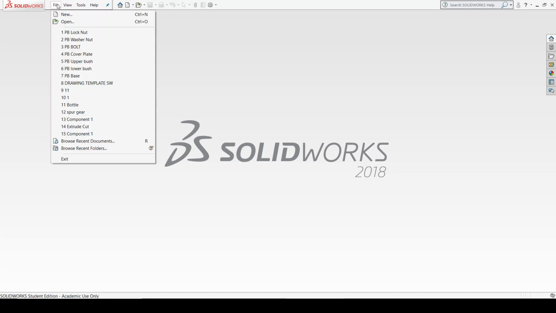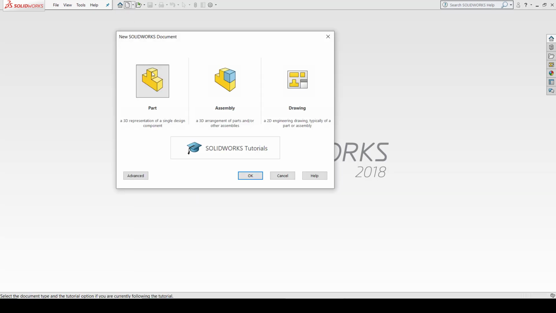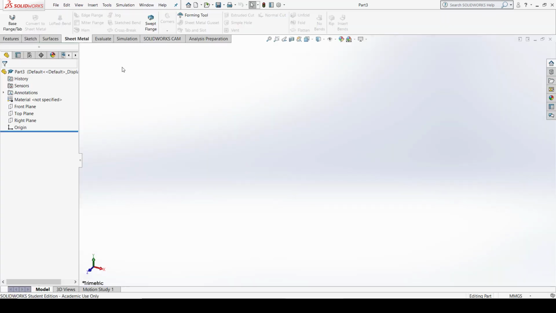You can go to File and click New and select the new template, or you can use the direct shortcut for New and then select the part module. You can see there is a window which consists of your three basic modules: part, assembly and drawing. So you just select the part and then click OK. When you click OK, you can see a sheet metal user interface open in front of you. Now you can start by selecting the plane, or you can start by selecting base flange.